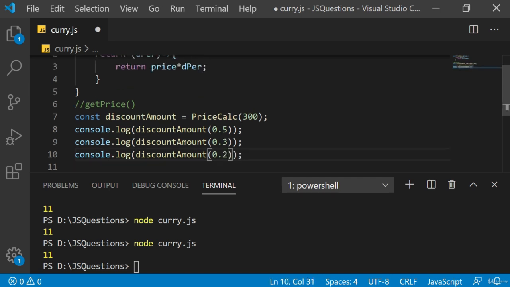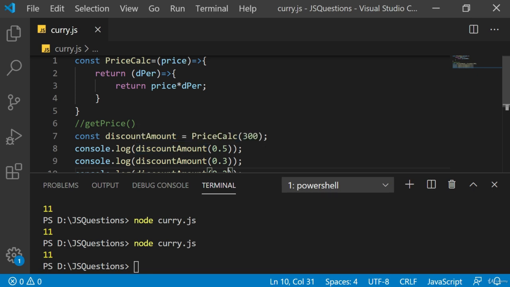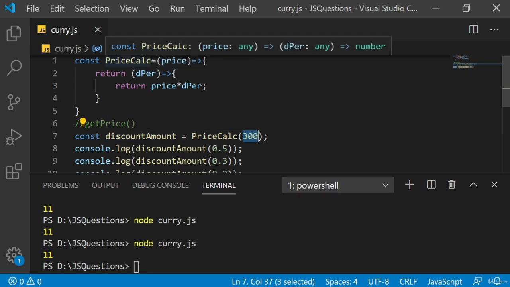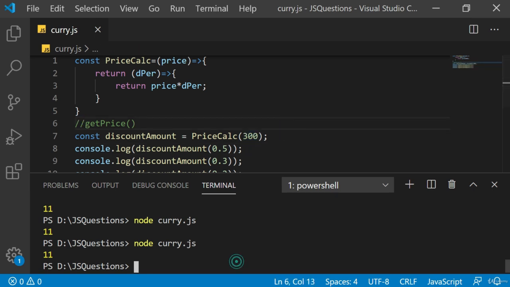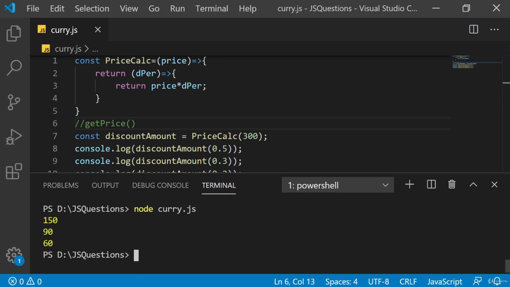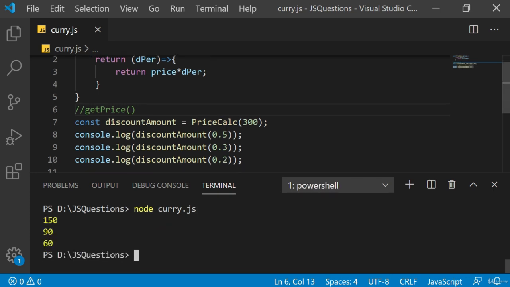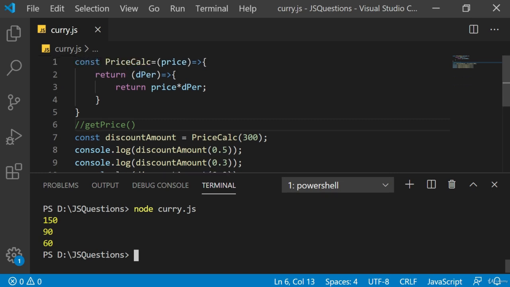So now, every time you call this discountAmount, you are going to get the discount depending on the price which you earlier called. So the same thing is getting called here, that is price calculation is called here. But every time you call discountAmount, you're going to get the discount amount depending on this price. Let's save this and run the code. As you can see now, every time this is called, we have different values. So this is where currying can be used. This is one simple situation.